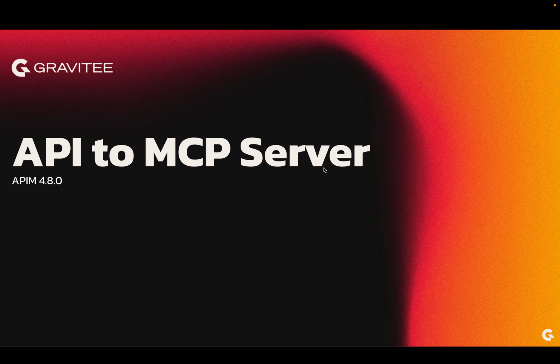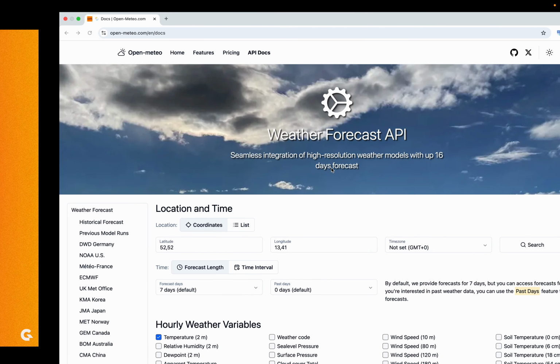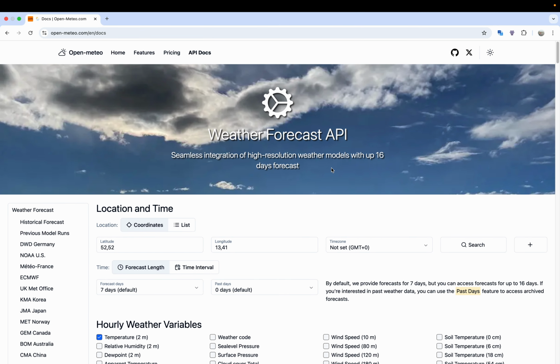Welcome to this video. I'm going to introduce you to one of the new features coming in API 4.8, the MCP server, or how to convert your HTTP proxy API into an MCP server. For this video, I'm going to use a weather forecast API offered by OpenMeteo. It's an API that allows you to retrieve different weather variables for a given location.